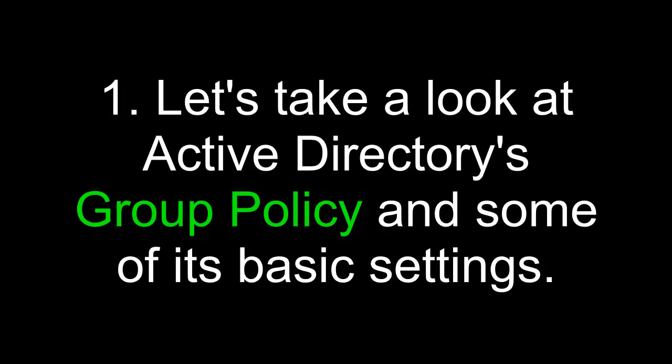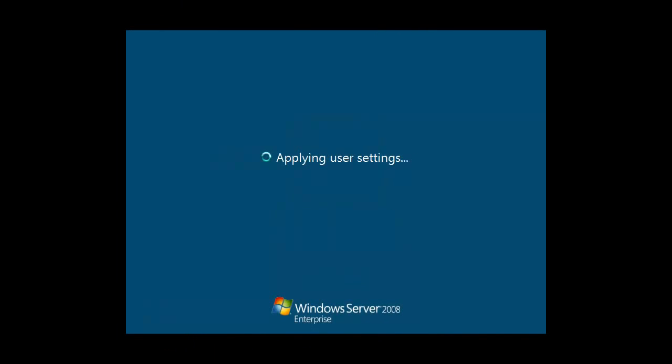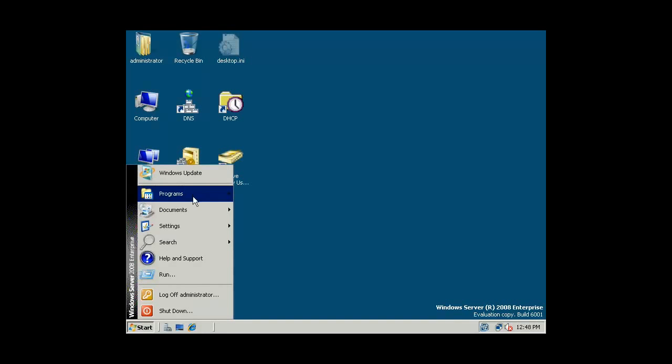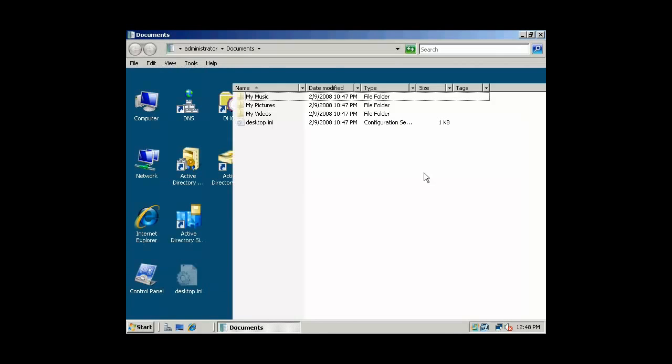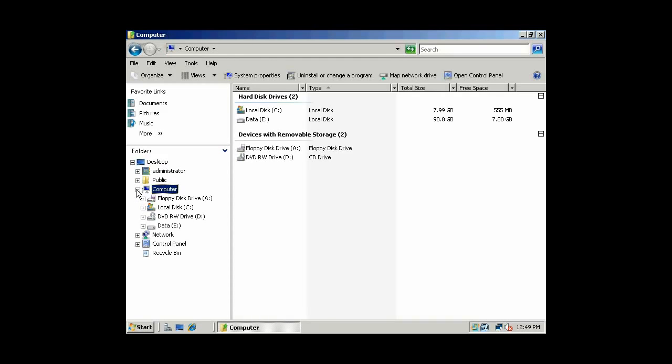Let's take a look at Active Directory's group policy and some of its basic settings. Let's take a look at group policy today. Now, group policy is an enormous, wonderful, and very rich feature of Active Directory. It lets you do all kinds of things, from tweaking your security to installing or forbidding the installation of software automatically across the network. You can enforce users' desktops. There's almost no limitation to what you can accomplish with group policy.